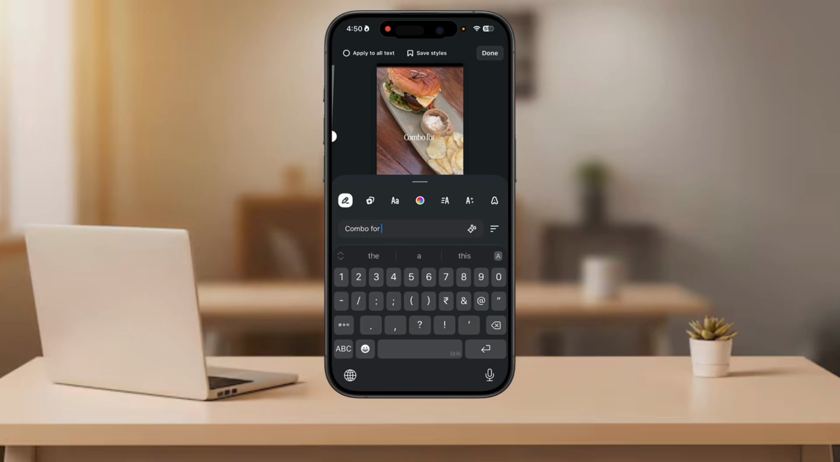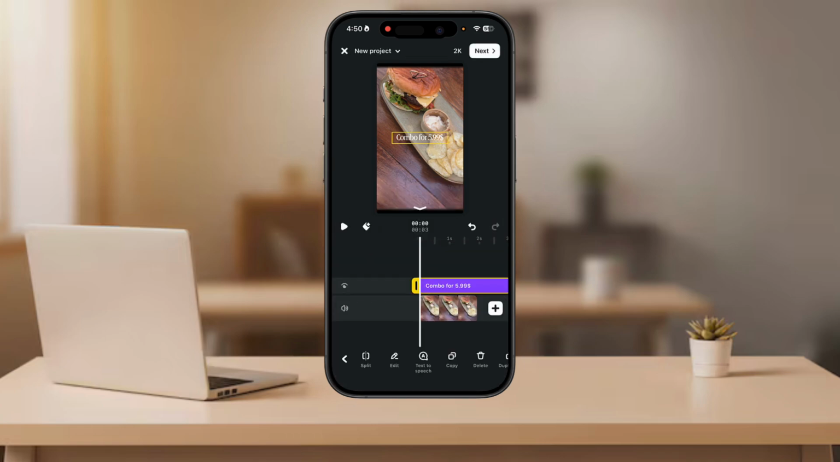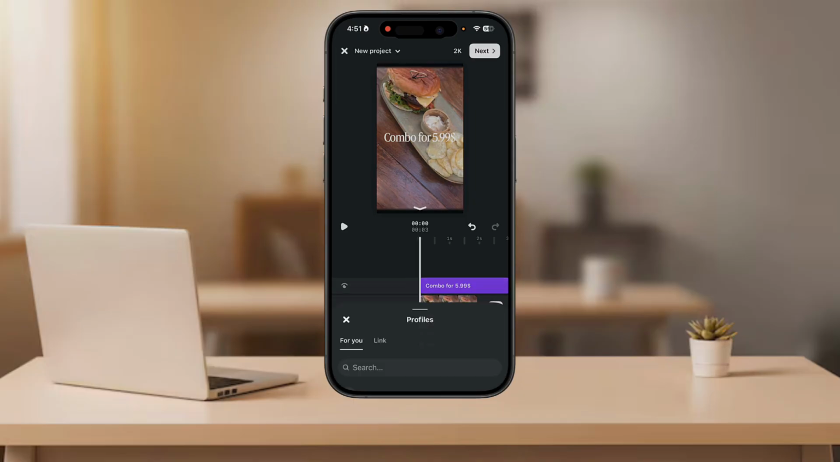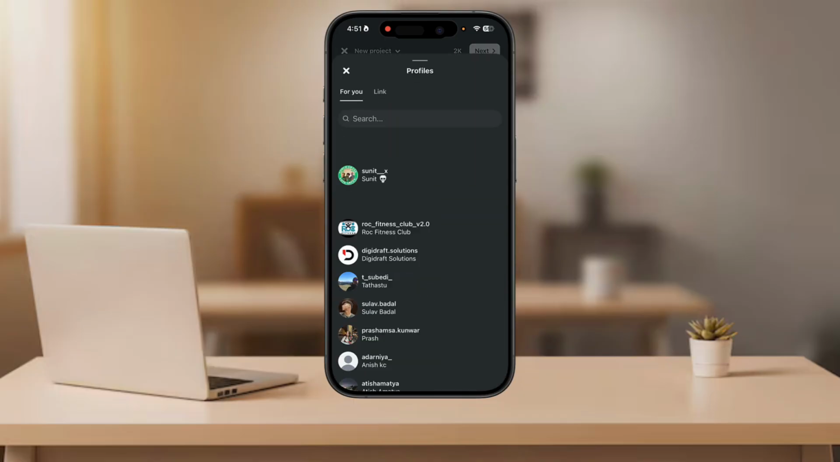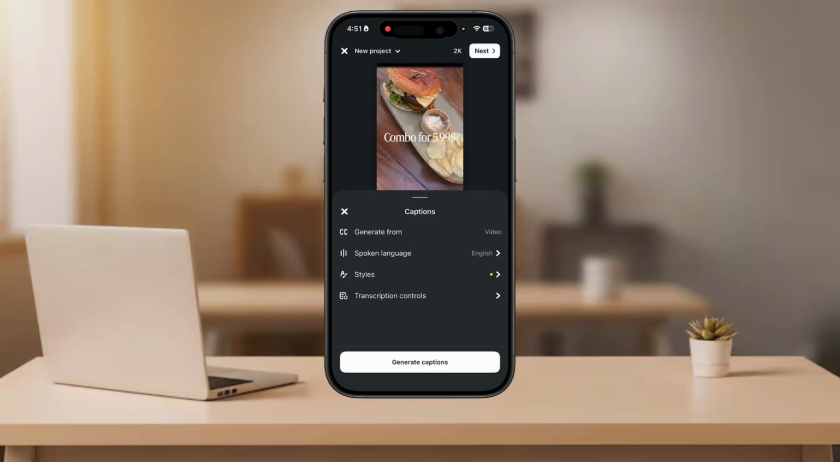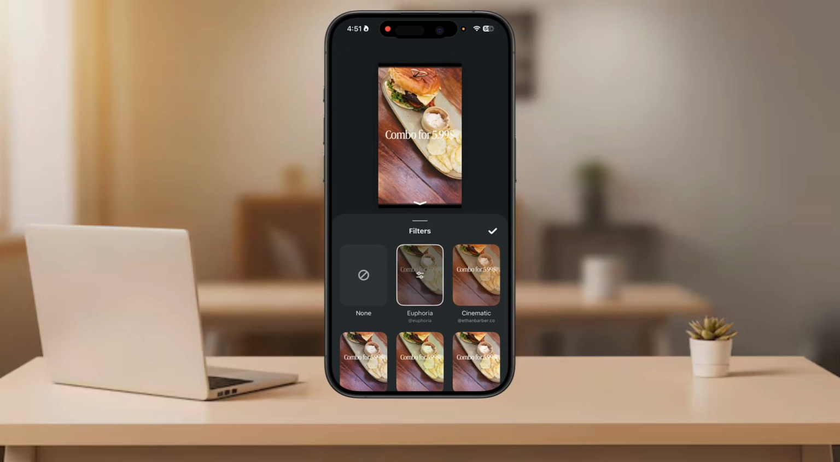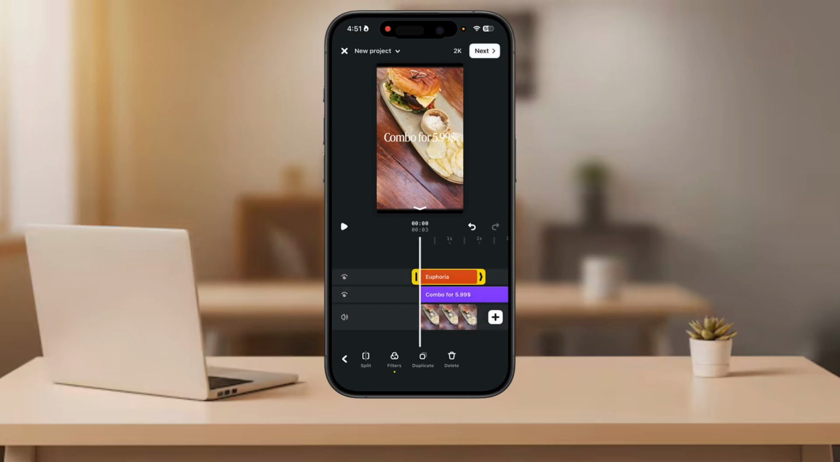You can add text. So for example, combo for 599, let's just say something like that right over here. You can simply go ahead and add text just like that for your business offer. You can also add voiceovers if you want to. You can link your business profile directly right over here onto the video. You can also add captions if you are talking and you have a talking head video.